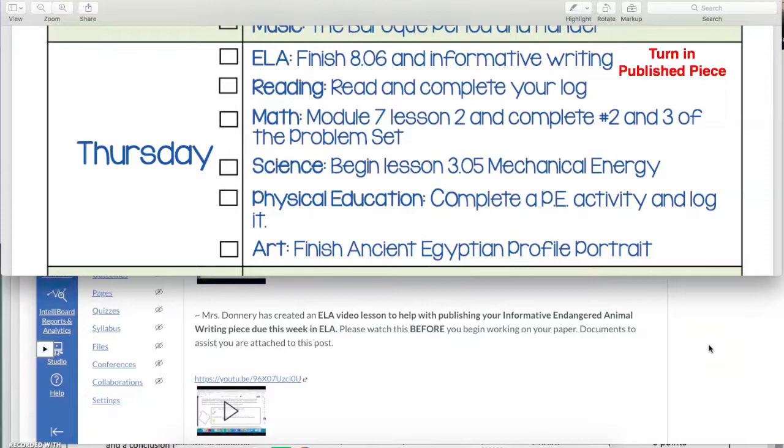Today we are going to be reviewing the activities and assignments that are listed for Thursday on the suggested pace. Today you have ELA, reading, math, science, PE, and art. In ELA today you are going to finish 8.06 from yesterday if you didn't complete it, and you're going to begin publishing your final piece of writing.